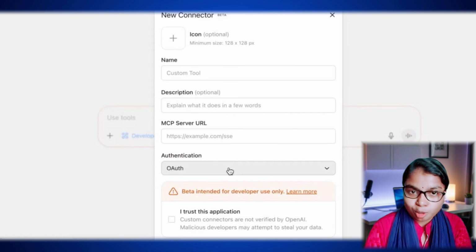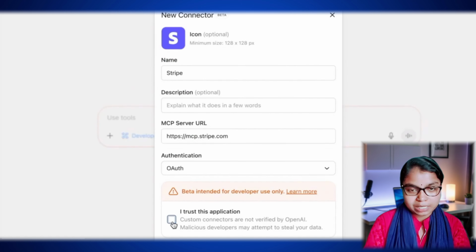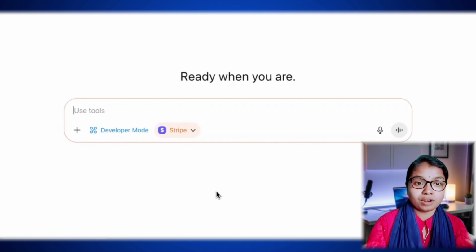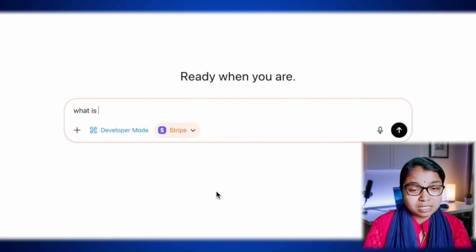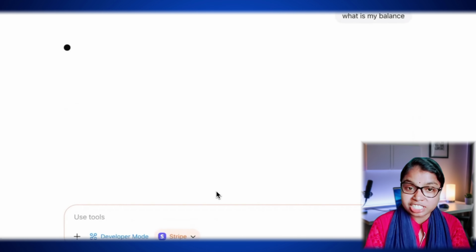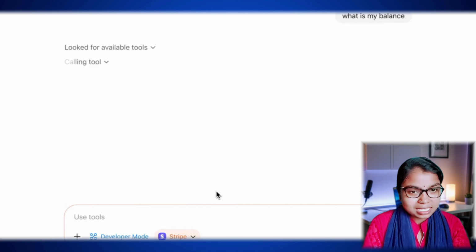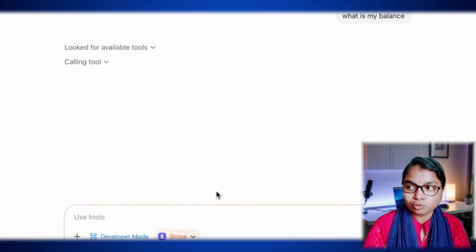After turning on developer mode, the next step is to add the MCP servers. Once your connectors are added, you will see that each one may offer multiple tools or actions. Now comes the fun part, actually using it in a ChatGPT conversation. Once everything is set up, you can simply ask ChatGPT to perform actions through those connectors.